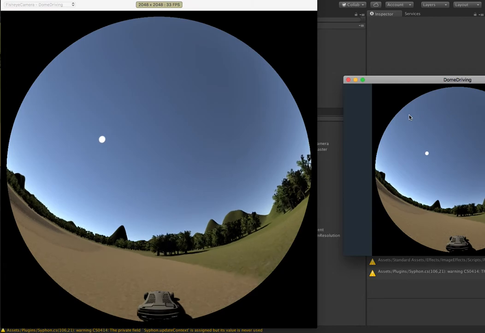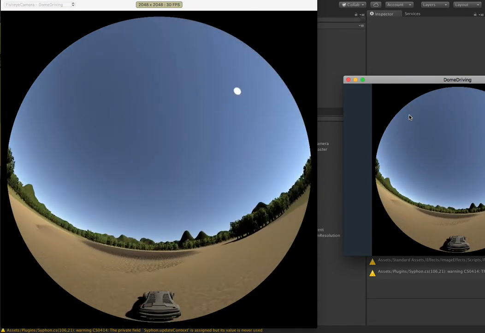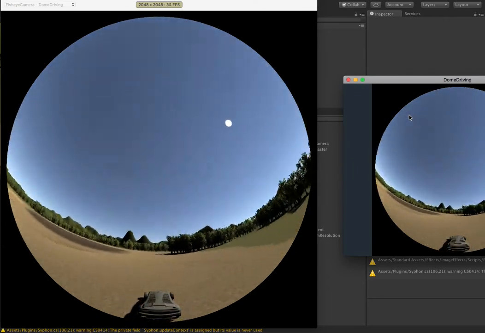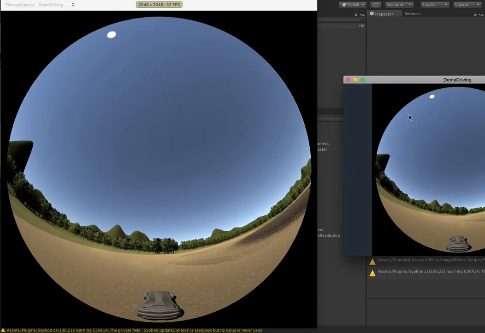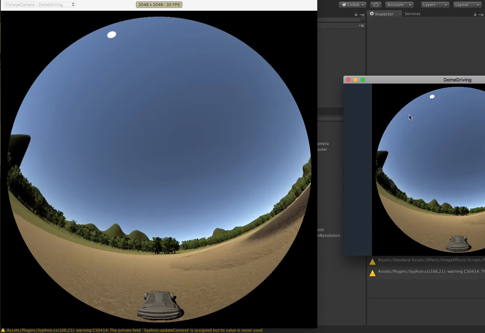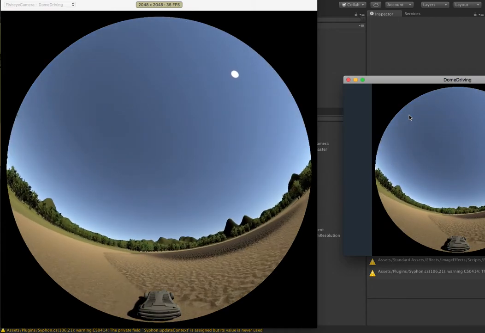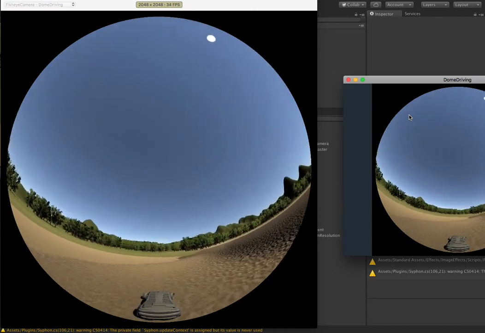But yeah, now we've got a game for the Dome. Full-on driving game. And if you wanted to make the terrain more interesting, you totally could. You could also hook it into a network engine and make it for multiple players. Gosh, there's all sorts of things you can do with this.